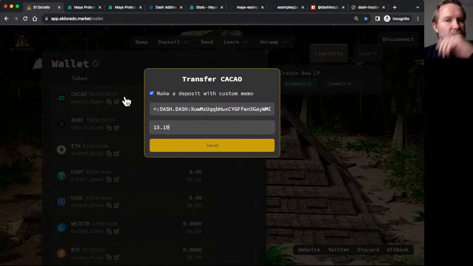So there was only one button to try, which was transfer, that got me to this modal. And the fact that it says make a deposit with custom memo is just poor terminology, I think, because it's not always a deposit. It can be a swap also. Because under the hood, all that it's really doing is saying, hey, I have some cacao, so my cacao wallet is going to send a transaction with this memo. And this memo is going to tell the protocol what to do.